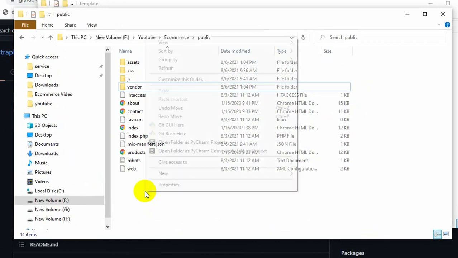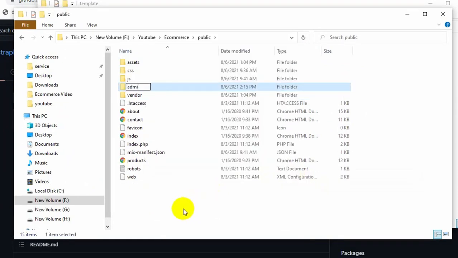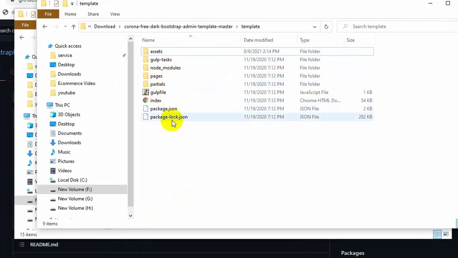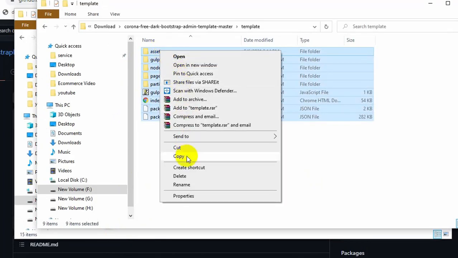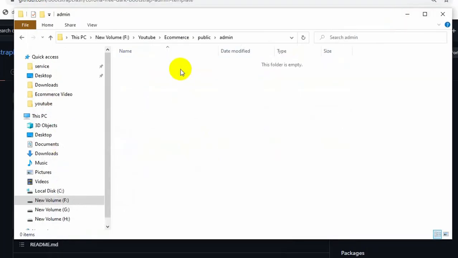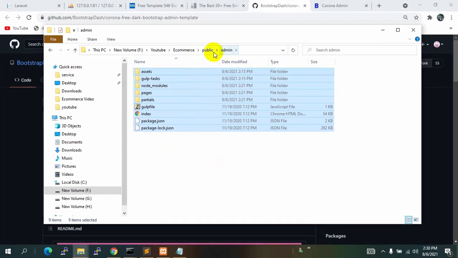So we are just going to create another folder over here. We'll name it admin, and we will paste all those files in the admin folder. So let me copy everything from here, copy, and we'll paste it inside this admin folder. Control V. You can see that it's done. We are able to paste all the folders in this admin folder, in the public folder.